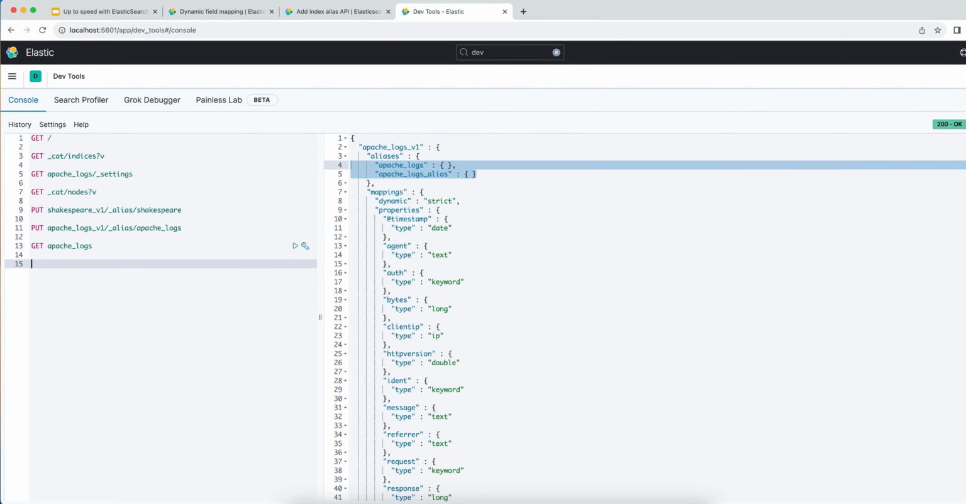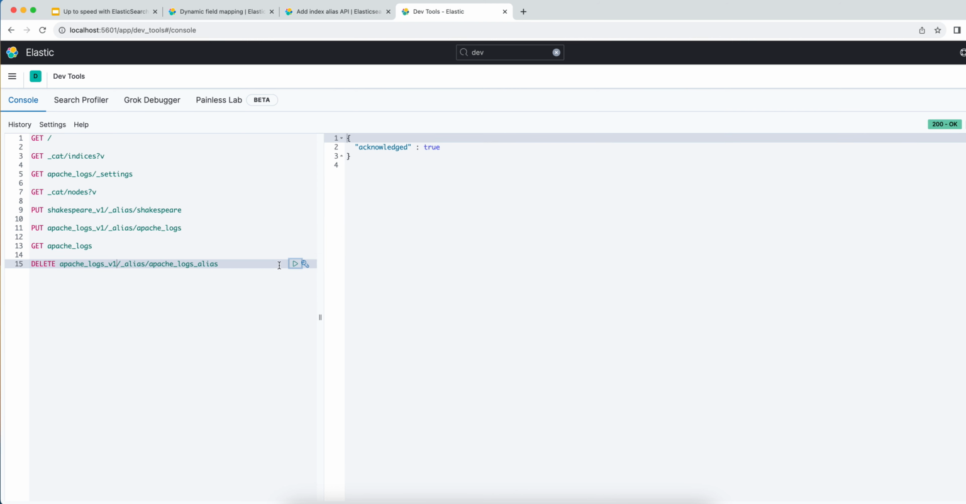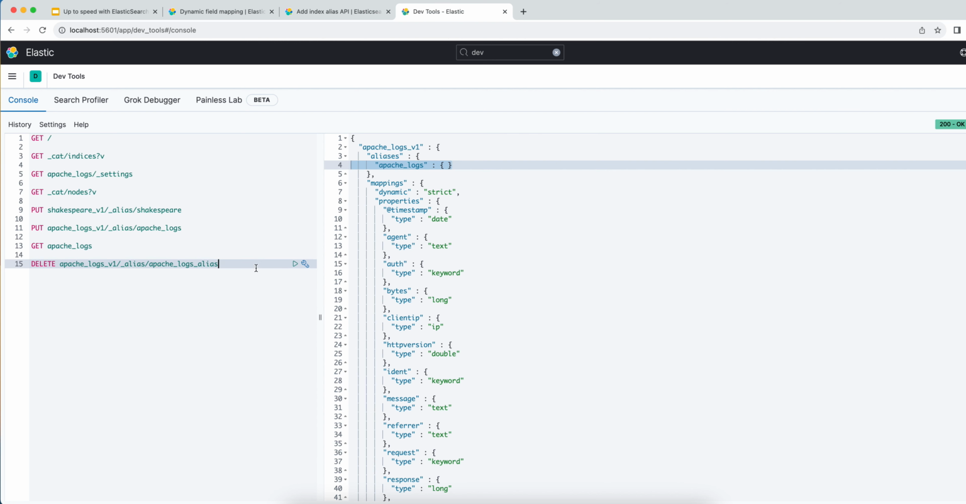I think to delete an alias, you can use apache_logs alias. Okay, let's use apache_logs_v1. Okay, great. So if I try that again, awesome. So we removed that dodgy alias that we created earlier. We'll do the same for Shakespeare as well.